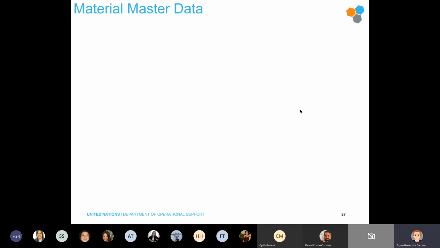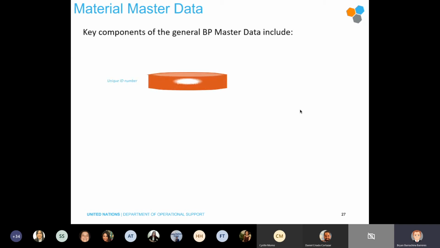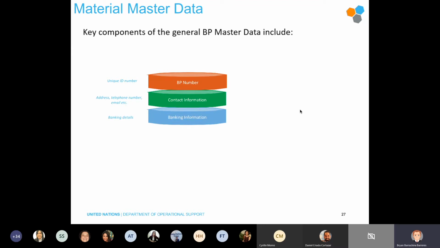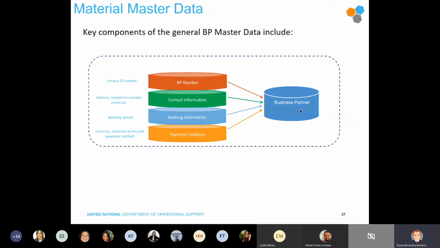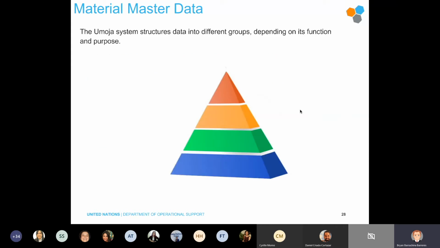We were talking about material master data, and the last topic was the business partner master data. Again, just to discuss that we have several types of business partner master data as well. The BP number, contact information, the banking information, and the payment condition are all considered master data in Umoja, and are all master data elements linked to the business partner. So again, we're just going over the concepts of material master data, whether we're talking about product IDs, services, or business partners during this training. That's what we're going to be referencing.